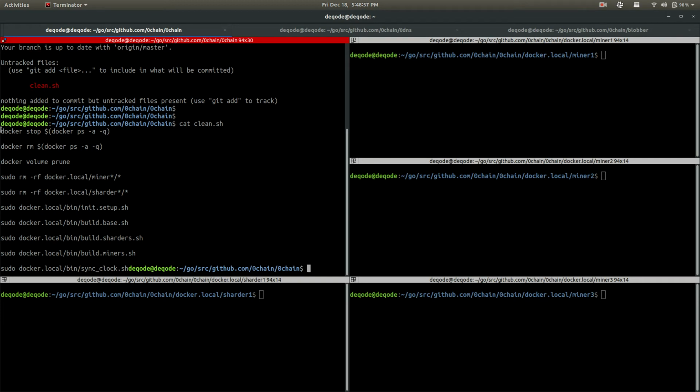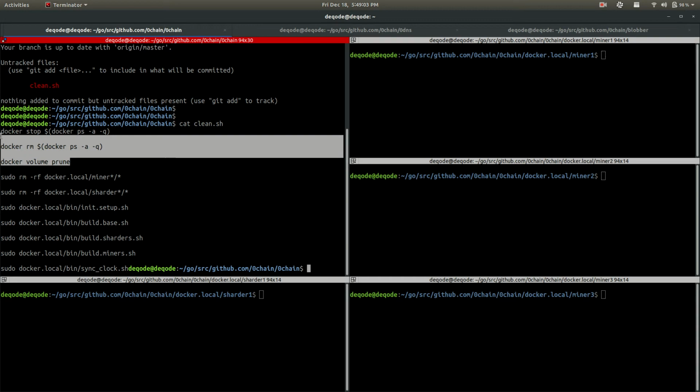So the first thing I'm doing is using Docker commands to stop all the running containers, then remove them, and then prune the volumes. This is just the cleanup part. It's optional. Docker on your system is your responsibility. Manage it as you want.